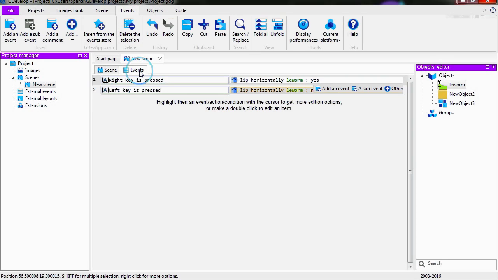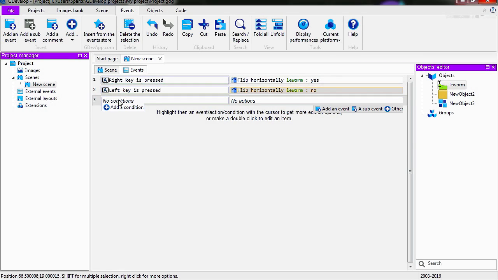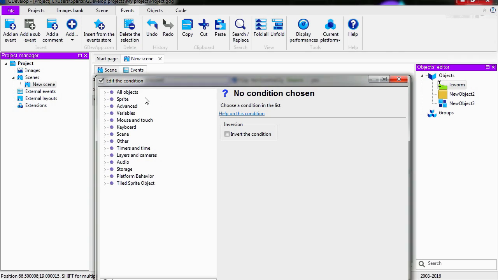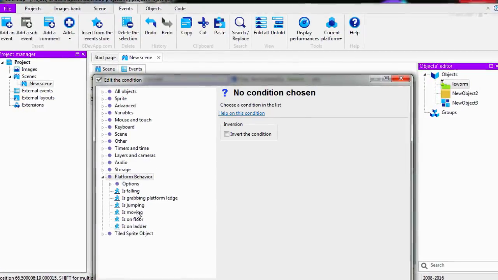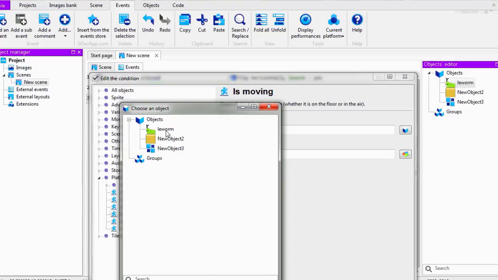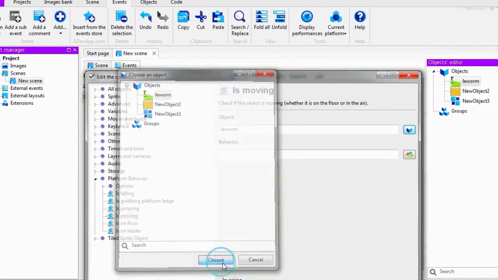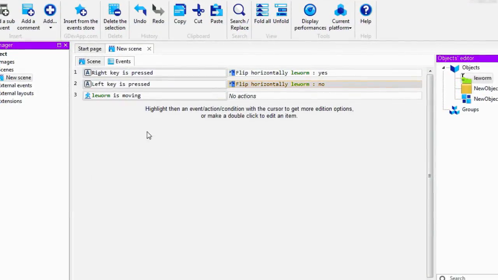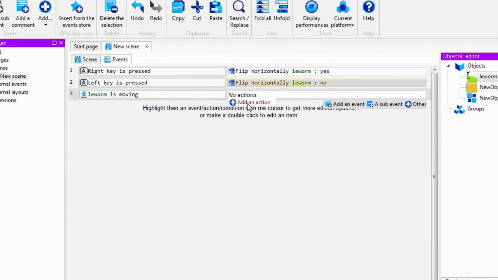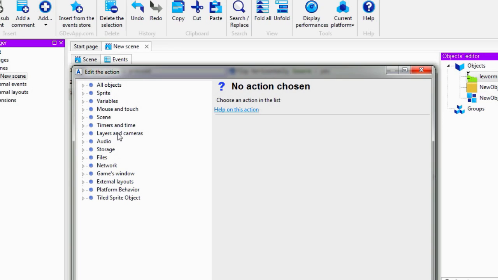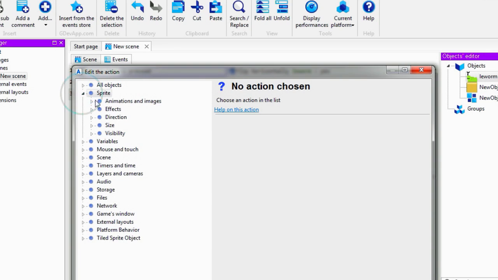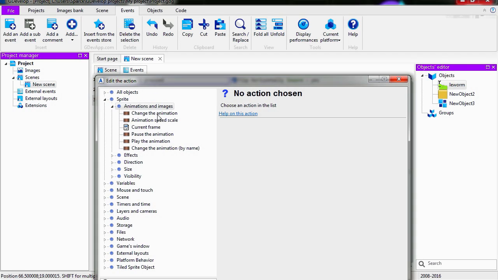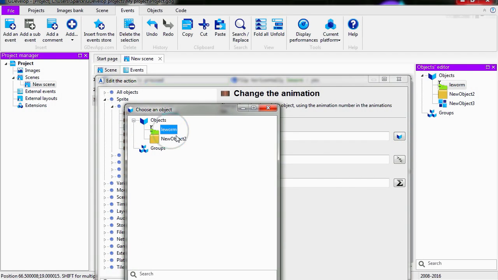Okay, so let's go back to events. Let's add a new event. And what can we use? Platformer behaviors. Let's see. Our object is moving. Which object? It's going to be the worm. And I guess you have to select that. I don't know. So if the worm is moving, we can change the animation. This will be under sprite and change animation. Okay, the object we're changing the animation is the worm.